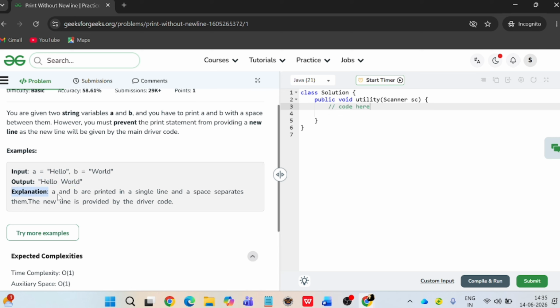Okay, so here is the explanation they gave. A and B are printed in a single line, so that must be printed in a single line like this, not "hello" in one line and "world" in the next line, and a space separates them, so a space should separate them. The new line is provided by the driver code. This will be available in the driver code logic.